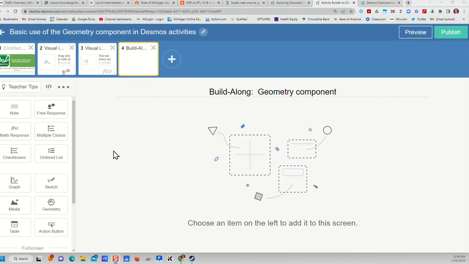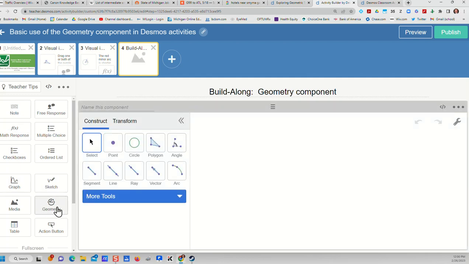On my screen number 4, we're going to take a look at how we build something like this. I've pretty much got a blank canvas here. All I have in here is a title for the slide in which we're going to build a geometry component and possibly put a question and a response box in. Over here on the left-hand side are my standard components, and I'm going to choose the geometry component. And here's the canvas I mentioned earlier, and here are the tools available.